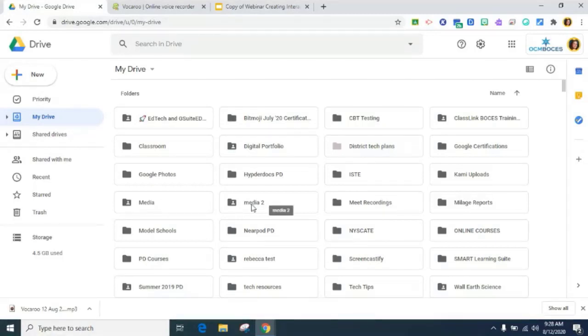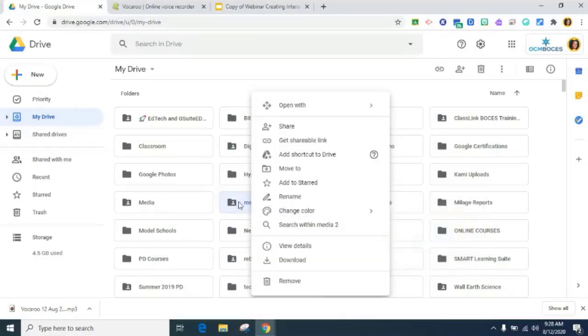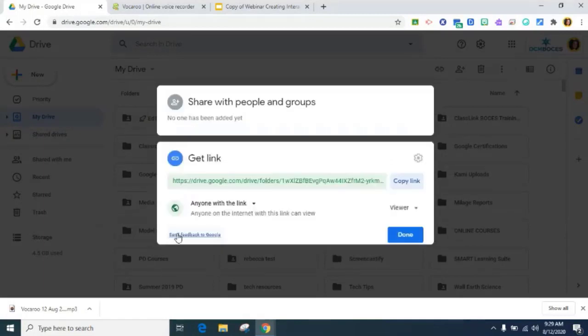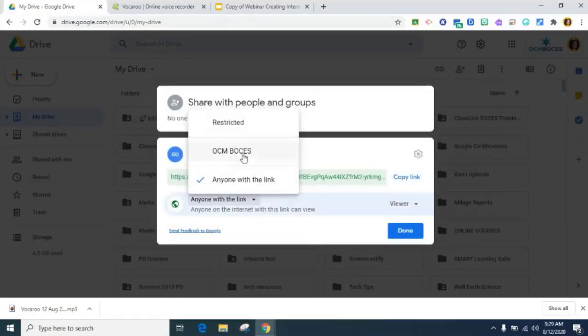So I'm doing a right mouse click over the top of the folder, and I'm selecting share. Inside of the share, you can type a specific person that you're sharing the folder to, or you can change it so that anyone has access, only people in your domain have access, or it's completely restricted to all users.